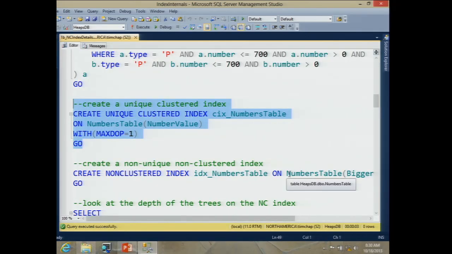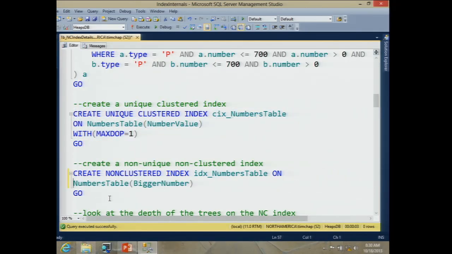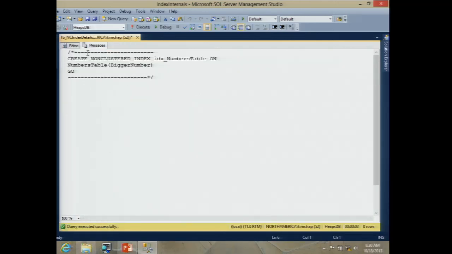Now I'm going to create a non-clustered index on the same table. I'm going to do it on a different column. So before we were clustering on the number value column. Now we are going to create a non-clustered index on our bigger number column. The bigger number is essentially the number value plus 5 million. So nothing too interesting about the value itself. It's just another column. So create our non-clustered index structure.